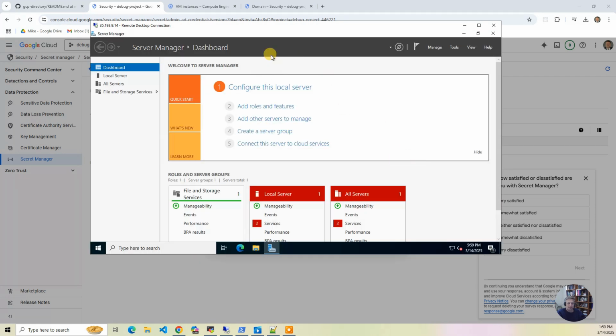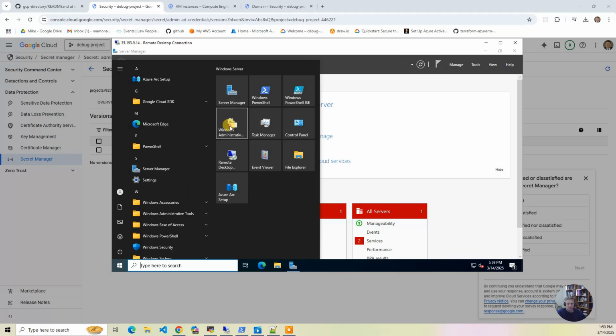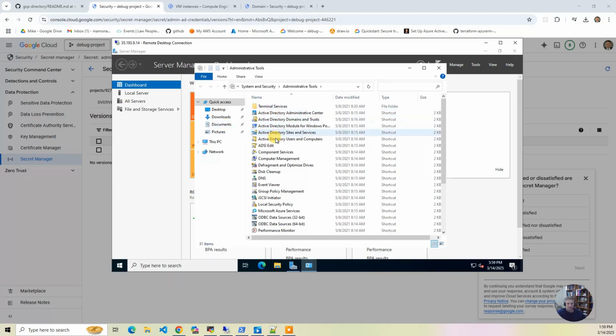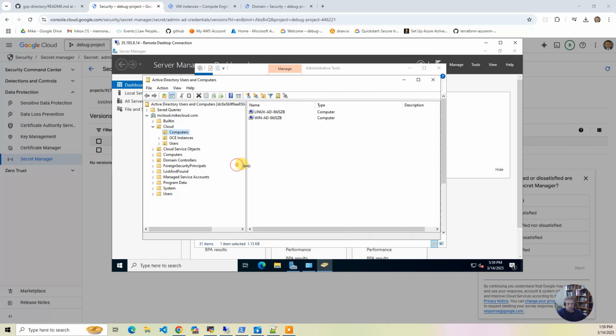Now the first thing that happens is it brings up the Server Manager, and that tells you that this setup admin, in addition to being a domain admin, is also a local server admin. Another thing that we did when we booted the server is we installed the Active Directory administrative tools components. So I can go into the Start menu, go to Administrative Tools, and select Active Directory Users and Groups. This is going to show you the Active Directory instance that was created by Google.